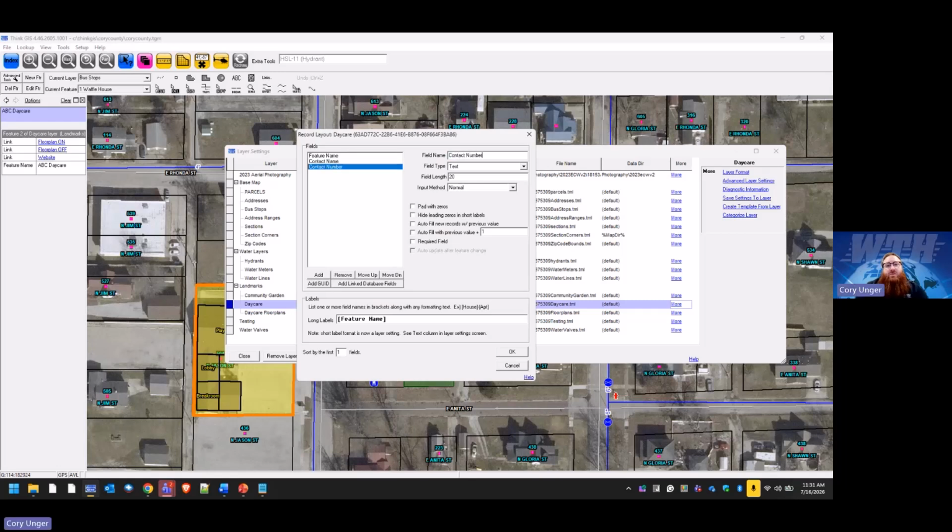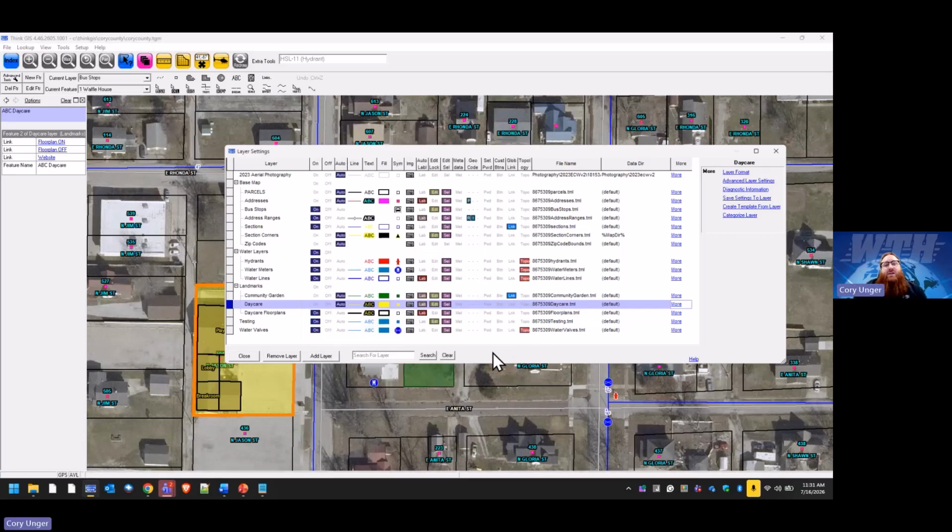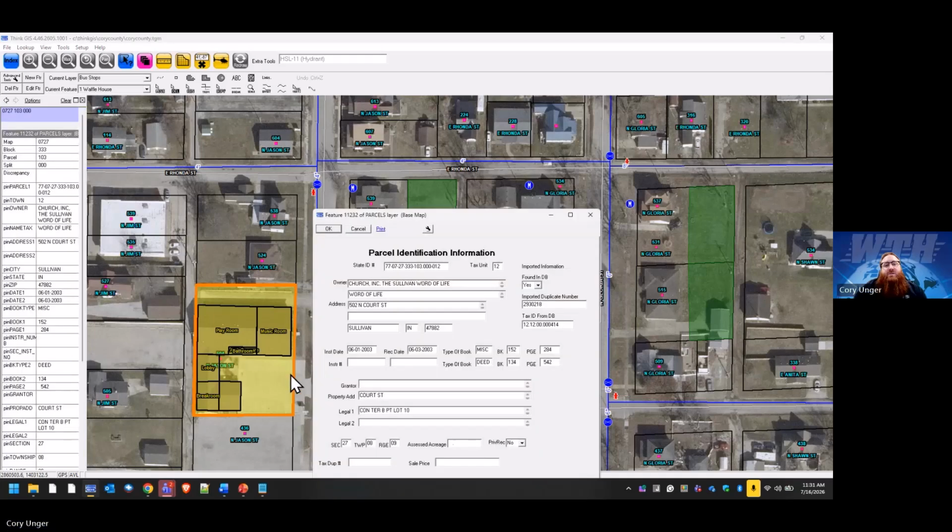Contact number. Address field. And then let's add maybe like an emergency contact. Spell that right? So emergency contact. So let's say you've added those fields.